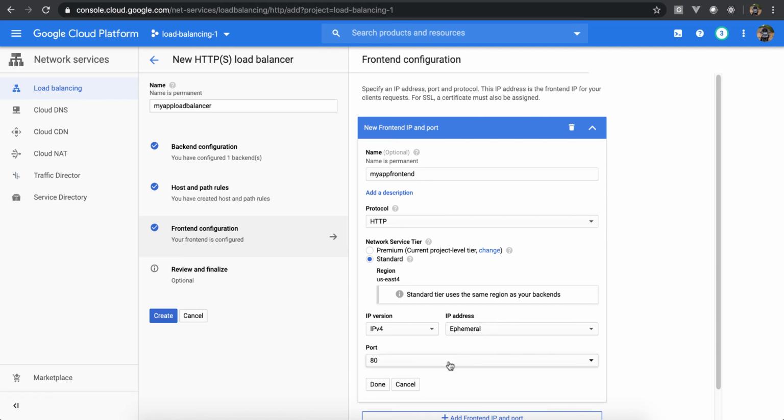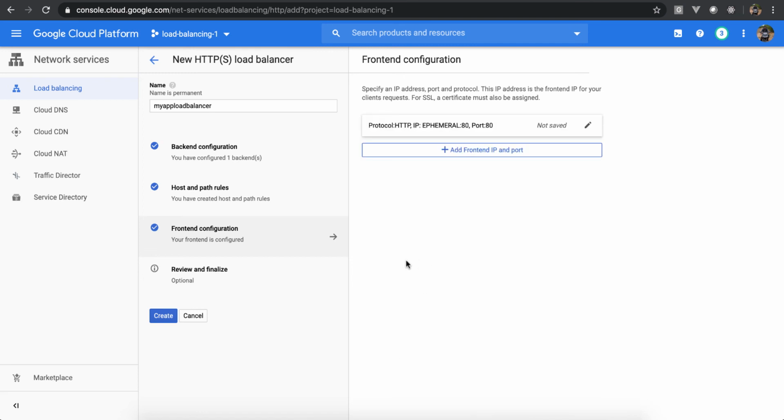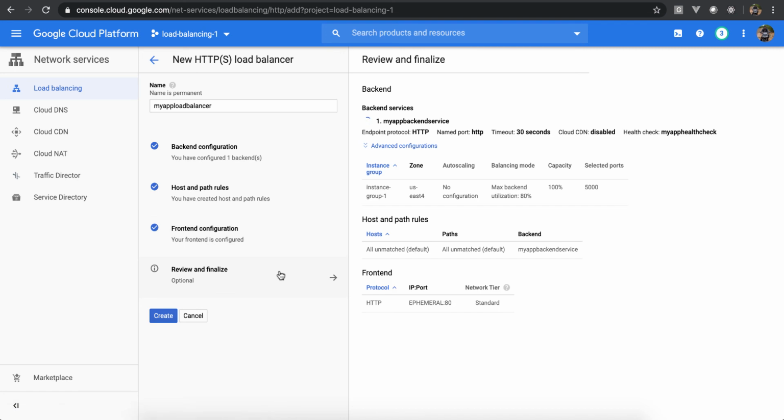And this is the port 80. So this is where my web requests will go. From my desktop, I will query my load balancer on port 80. Behind the scenes, this load balancer will redirect the requests to these two instances on port 5000. So this is the port for my load balancer, and I'll just say done, and you can review it. It's not mandatory. And once you're good, you click on create.